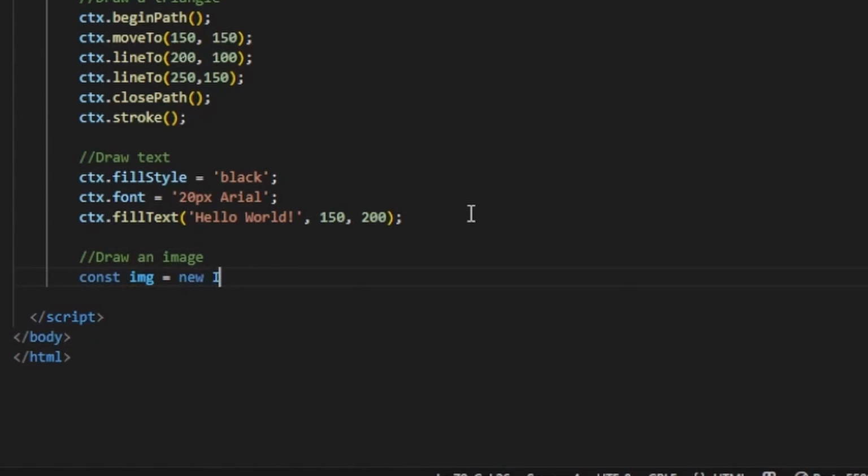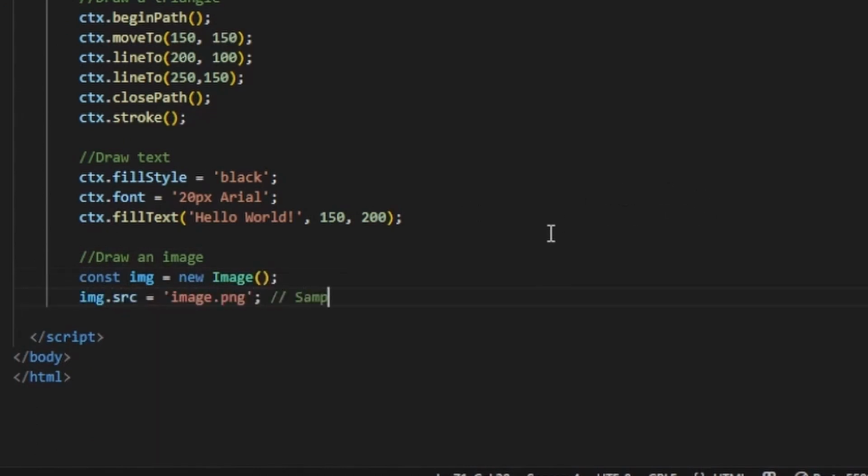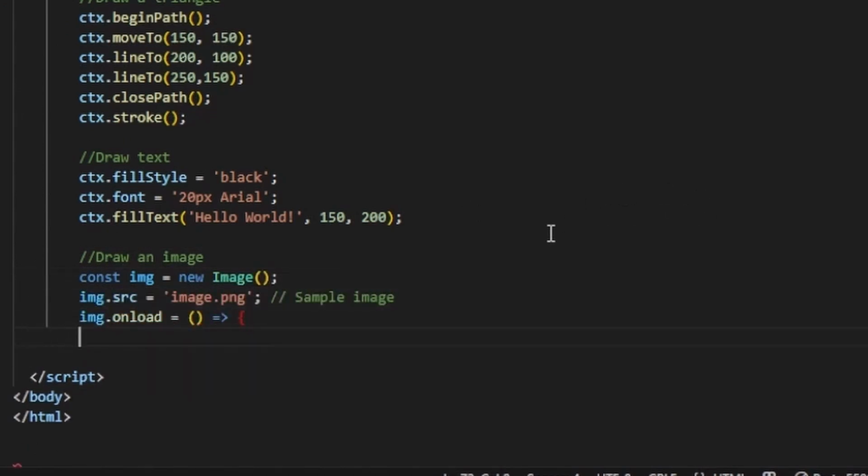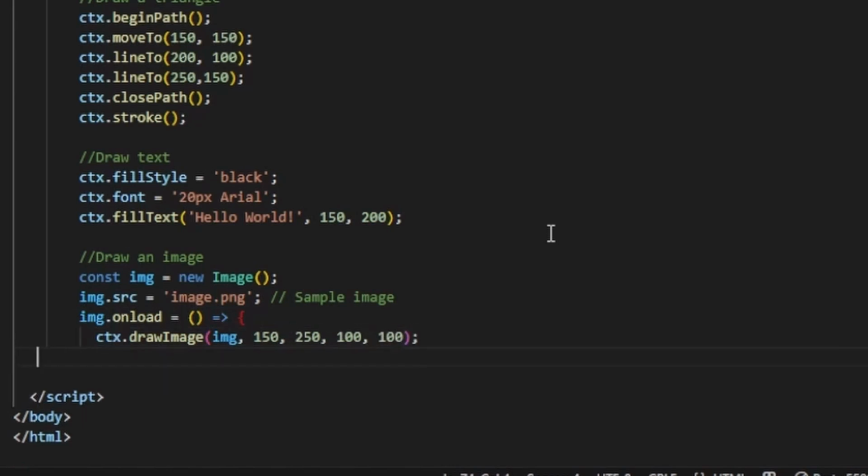Lastly, I chose to show how to import an image into our canvas. It's very simple. In this example, I already have the image in the same folder as my project.